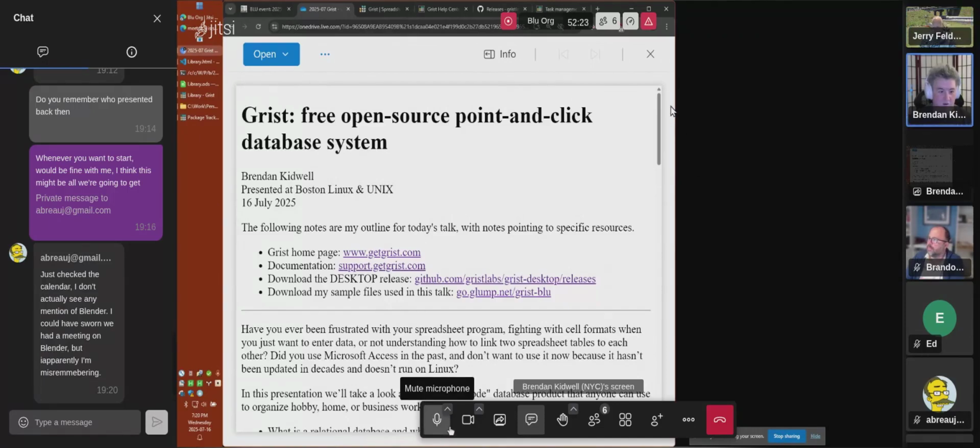Okay. So thanks for having me at Boston Linux and UNIX. I'm Brendan Kidwell. I'm a software developer with at least 25 years of experience at this point, who's counting. I work for a big government consulting company, and I've been in various kinds of IT and project departments in the same company ever since I finished school. So I'm basically a web developer and a jack of all trades of things that touch web development. And that's about as much info as you need about me.